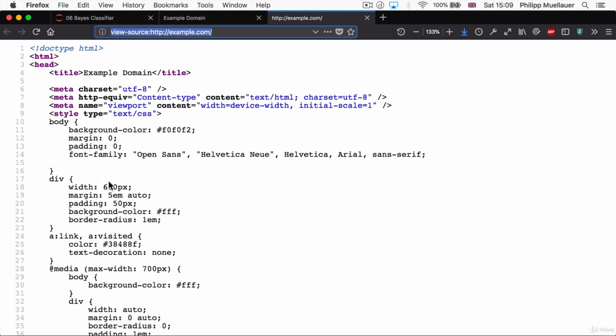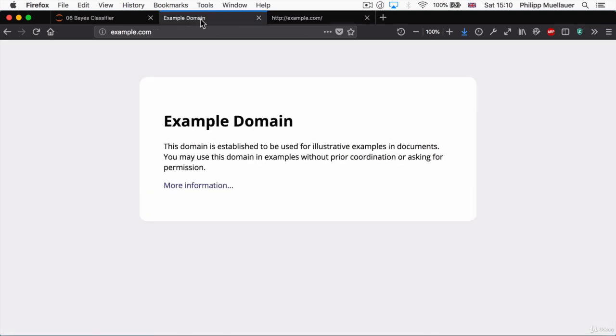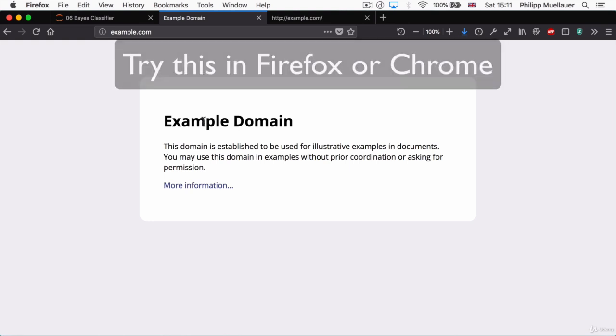Looking at the HTML behind the website allows us to see a couple of things. For example, we can see here that there's a title called Example Domain. Example Domain sits in between two tags, an opening tag and a closing tag. And what this little bit of code does is it makes Example Domain show up here on our tab bar, for example.